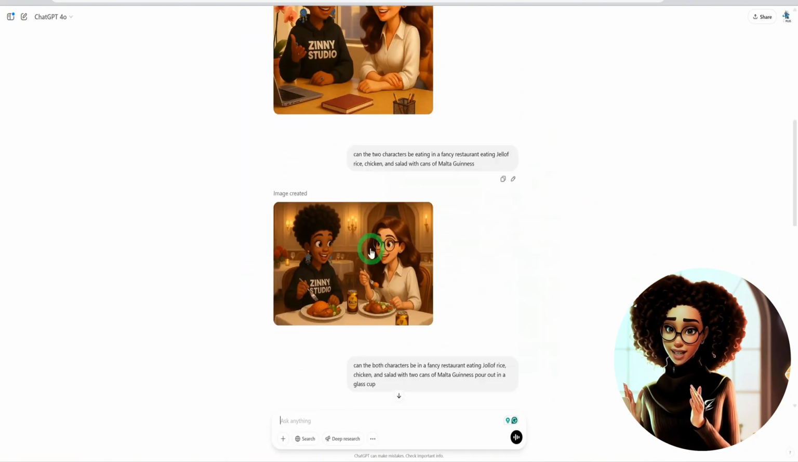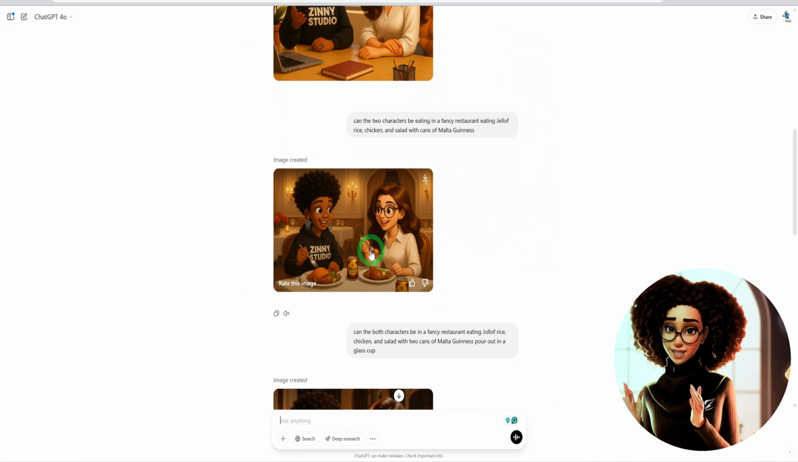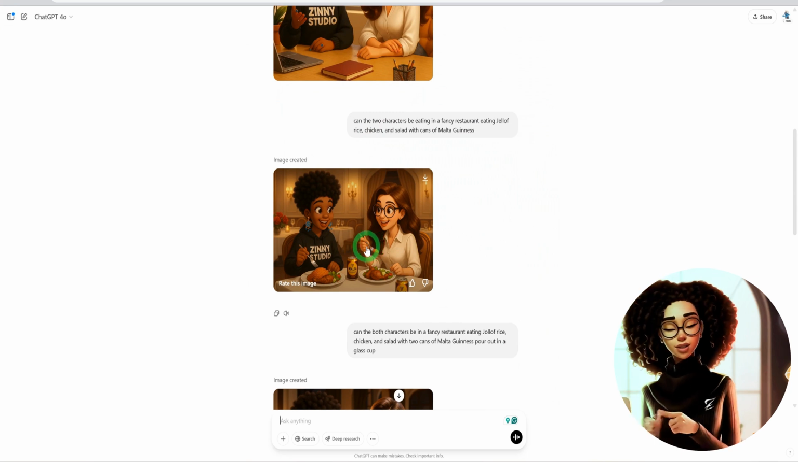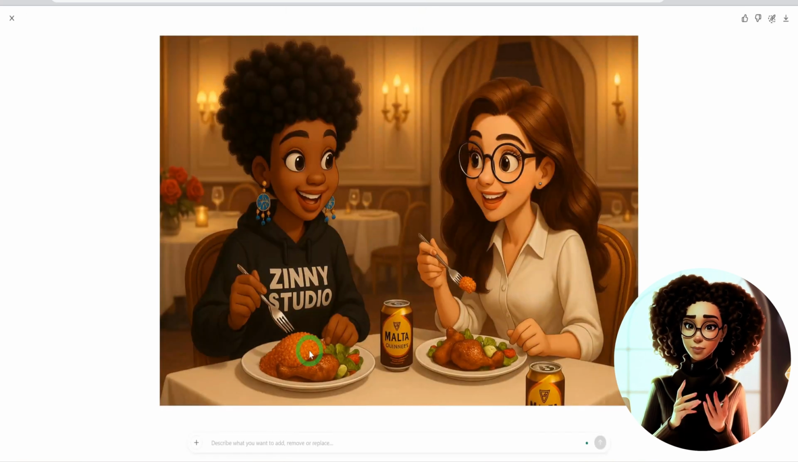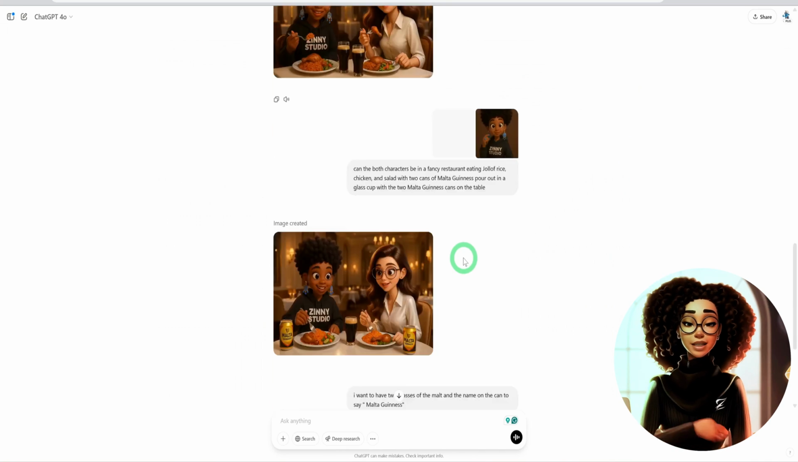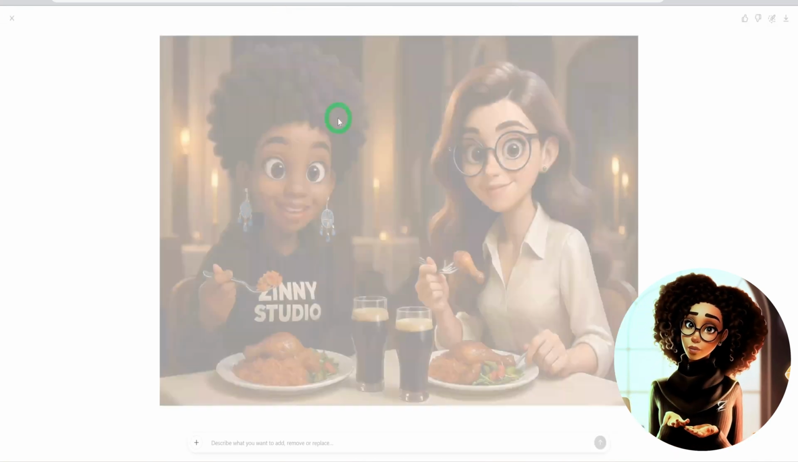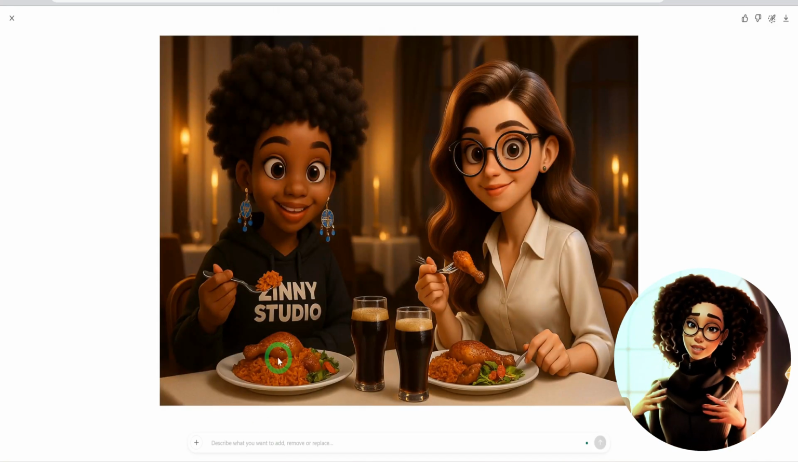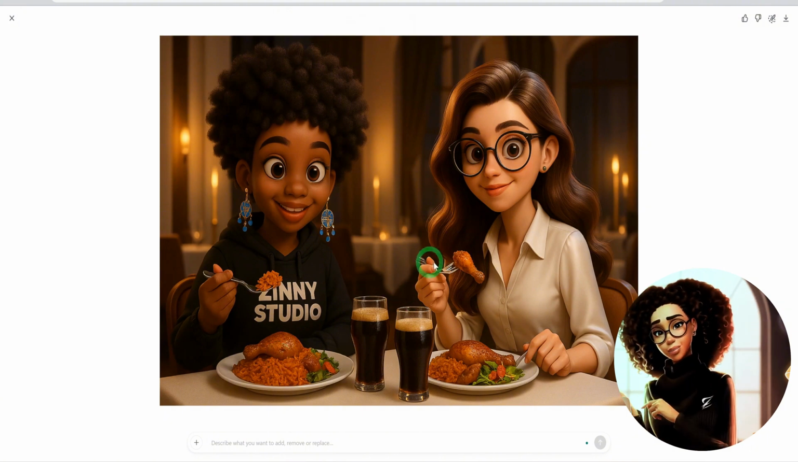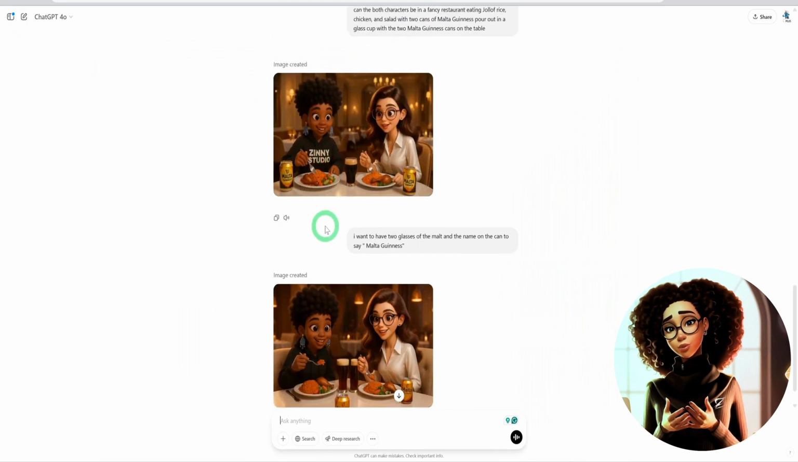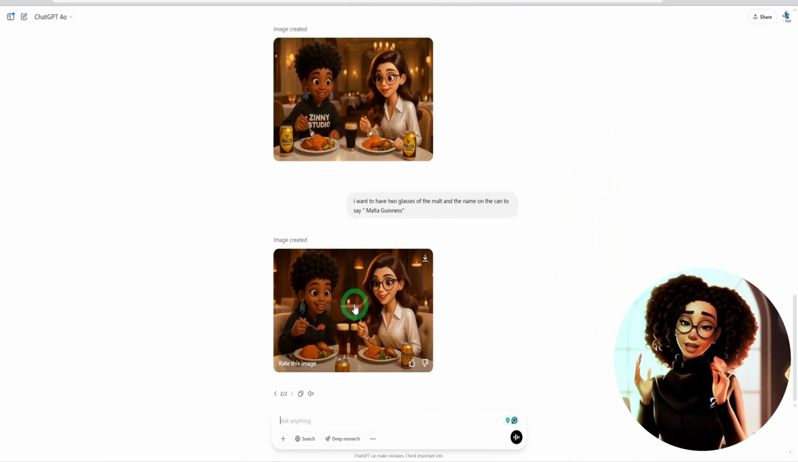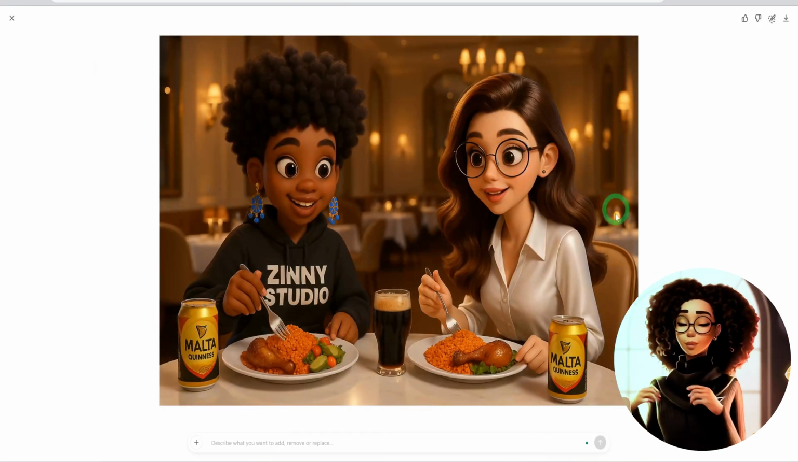And then I wanted it to have them eating jollof rice and drinking Guinness malt in a fancy restaurant, and the first image looked like it wasn't jollof rice, so I prompted it again, and finally it was able to give me this. You can see this looks close to jollof rice, but this fork was a little bit morphed. Then I went ahead to prompt it again, and I was able to get these couple of images.